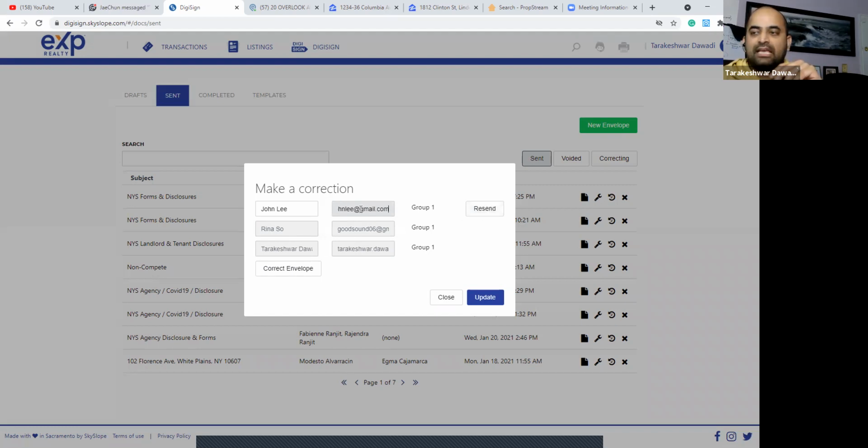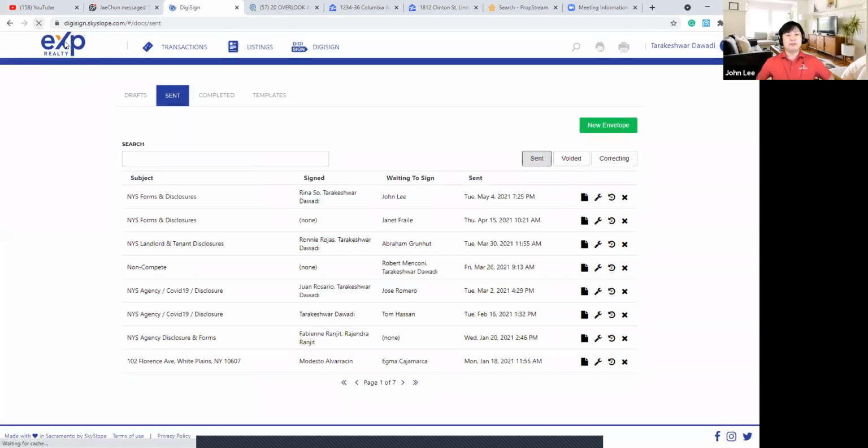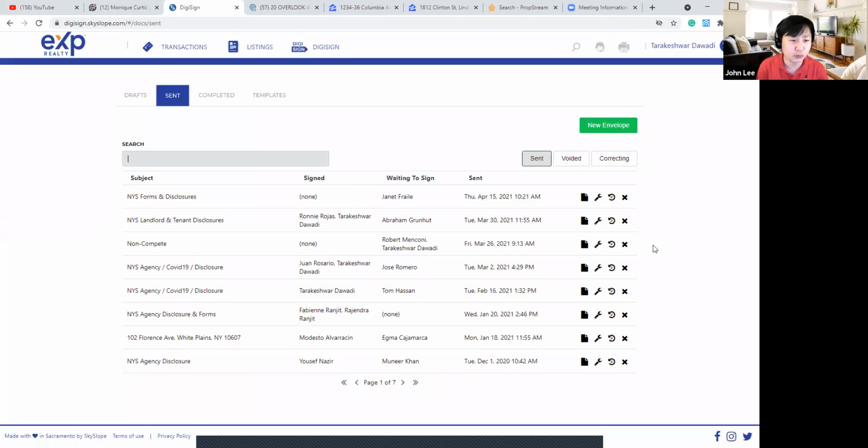Okay, if you ever made a mistake on the email address, you could change it here before they sign it, and just update it and resend it. Got it? Yep. So I'm going to refresh my screen. Yeah, before you go to next.